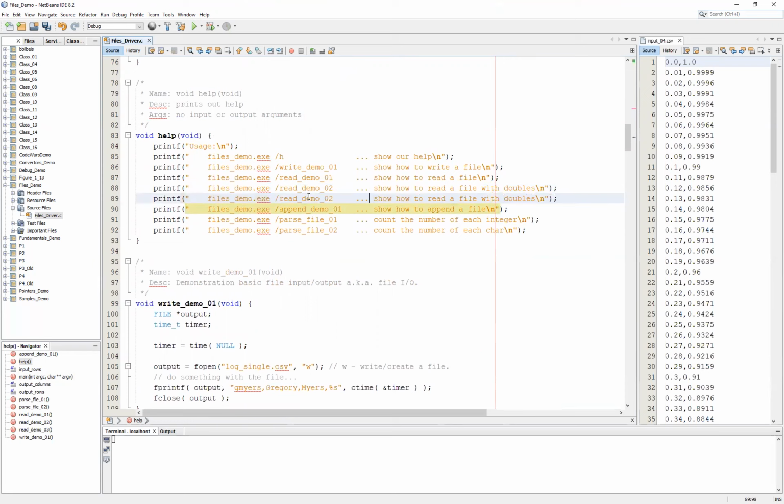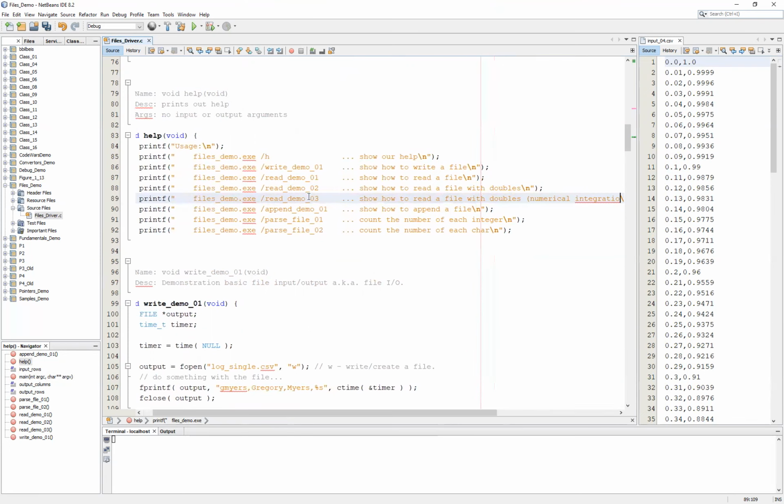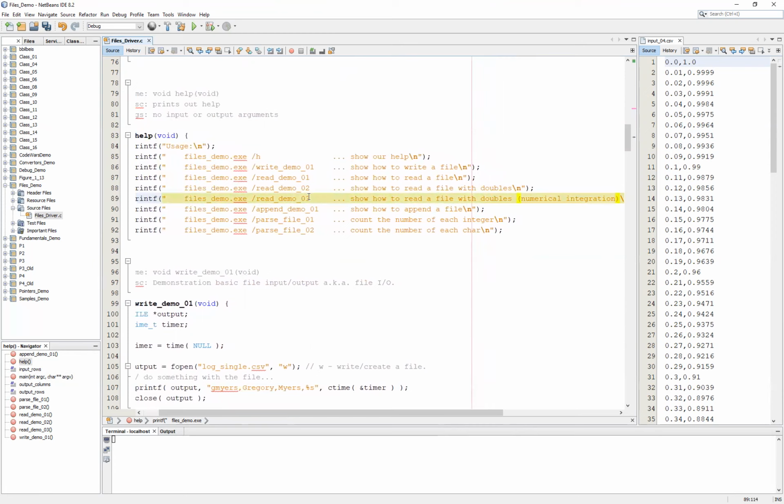And what I'd like to do is make a little note here that this shows us how to read a file with doubles. And this is the numerical integration. And this is, once again, sort of an introduction to this topic. We'll cover it in future videos as well.